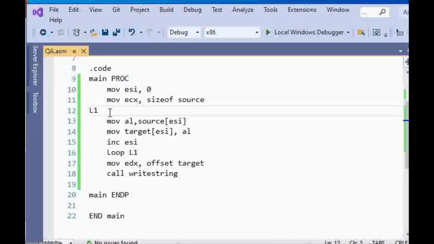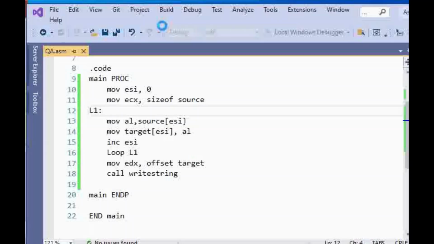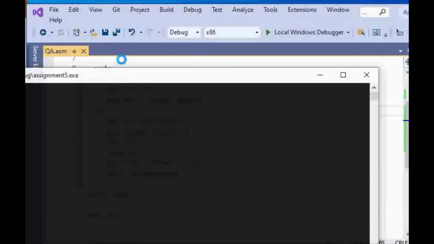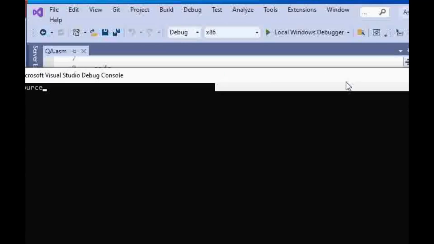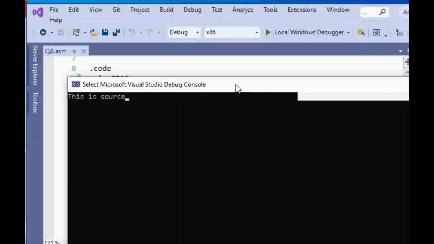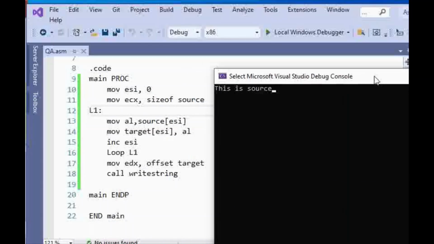Don't forget these two dots. Don't forget 2 dots for L1. Build solution. And start without debugging. Oops. So as you can see, it says this is source, but it's actually from our target.